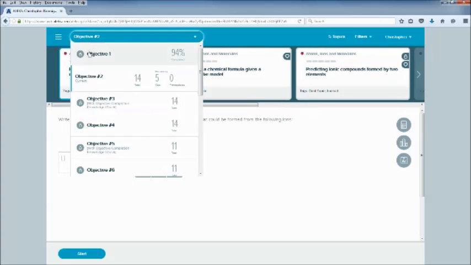I can also take a look at Objective 1. So these were topics that were in Objective 1. You'll notice that Objective 3, which is next week's objective, is locked. So you can't get in there until you finish things. There's a video on what to do if you want to work ahead, so you can go and check that out. So this is basically how ALEKS works.